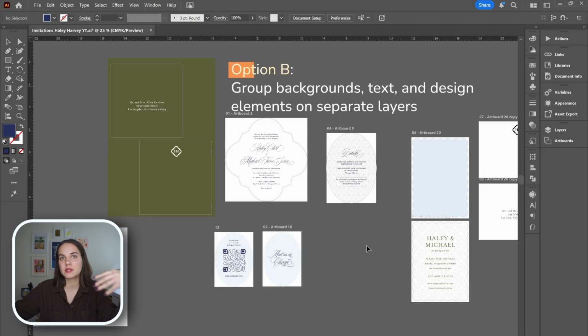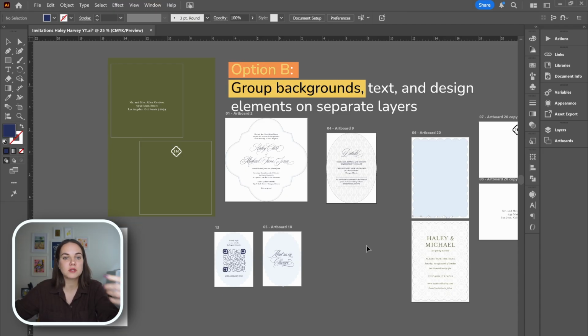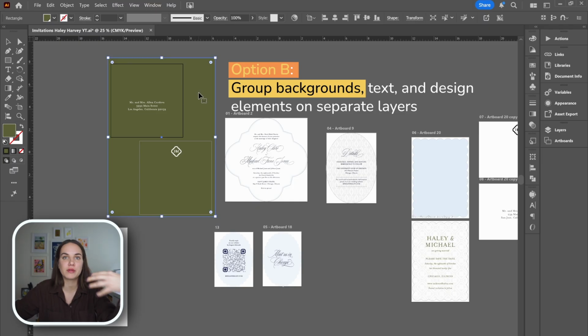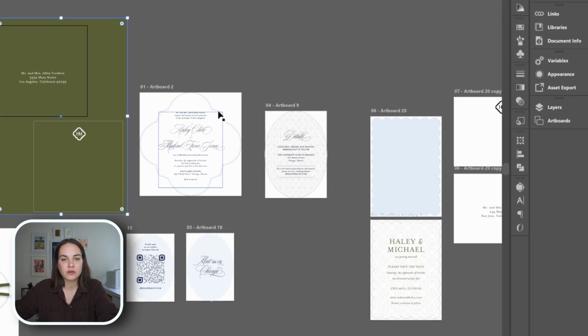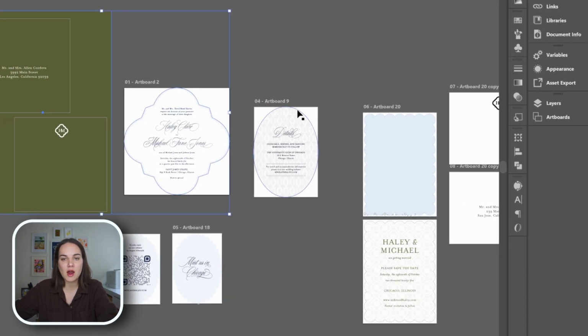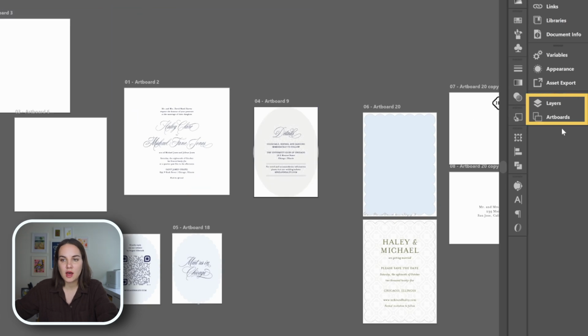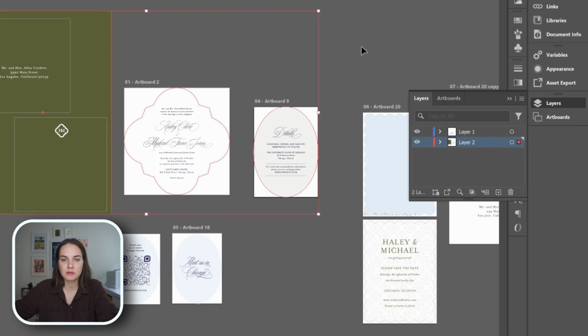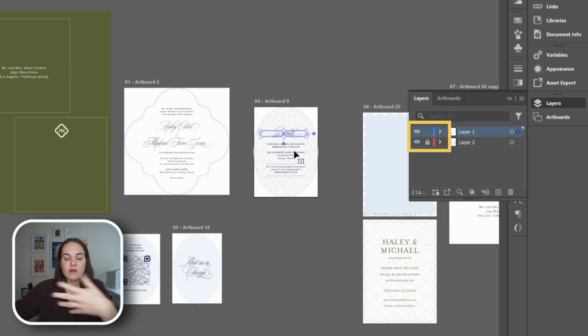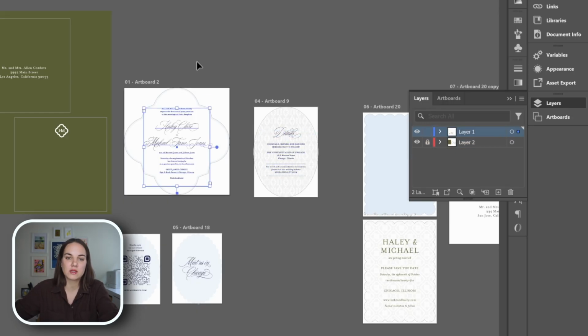Another option would be something like putting the backgrounds and shapes onto their own layer and then putting all the text onto another layer. And then if you have any design elements, florals, etc., putting them on another layer. So for instance, we could grab these backgrounds, just cut them, create a new layer underneath the other one, and then paste them back in place. That way, if we ever wanted to make sure we're not interrupting or moving any of the backgrounds, we could just lock that layer, and then we know that no matter what we select, we're only selecting the text.